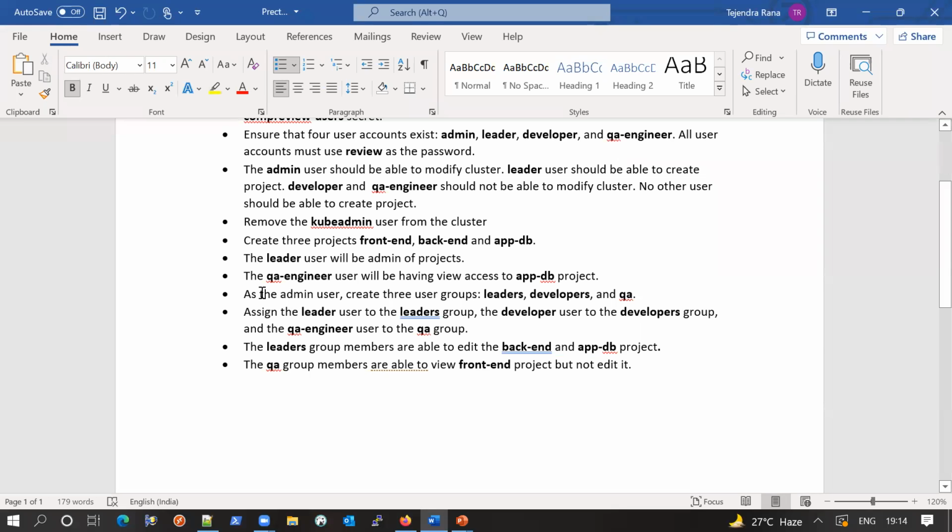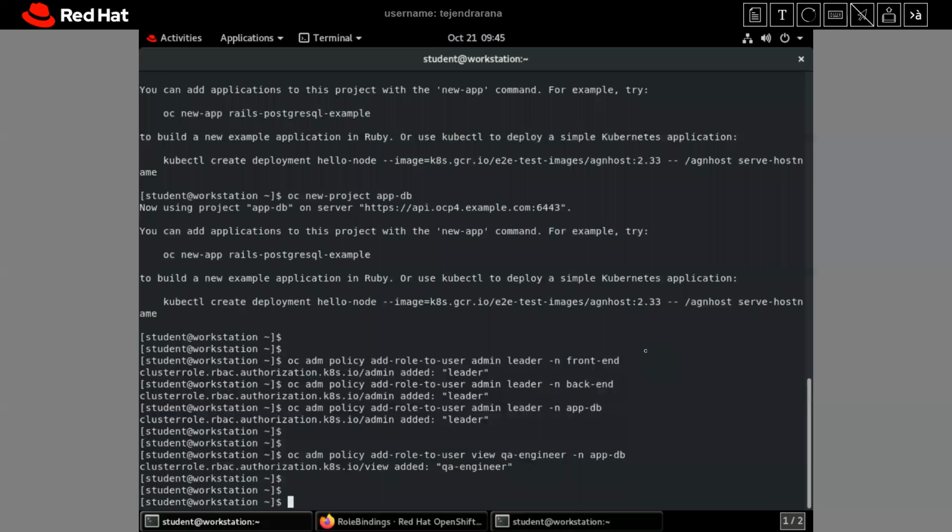The next is, as the admin user, create three groups. Okay, so now as the admin user, we are already logged in as the admin user. Now we are going to create these three groups. We can do these things via the command line, either terminal, or everything can be done via the web portal also, the web console also. So let me create these groups.